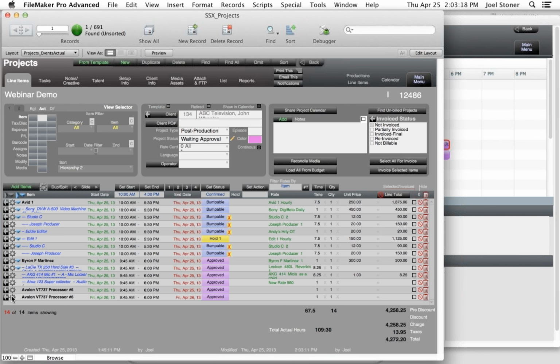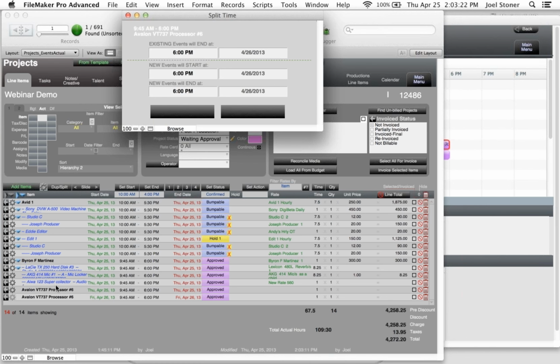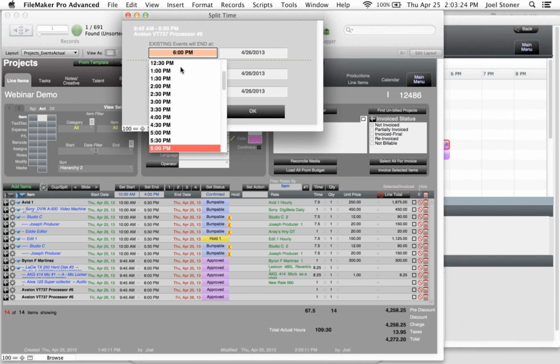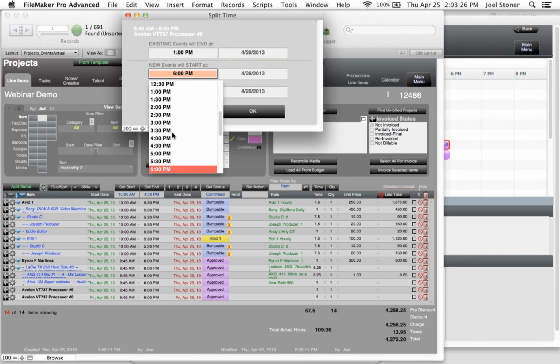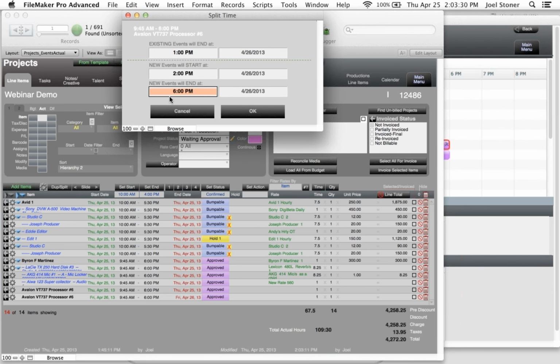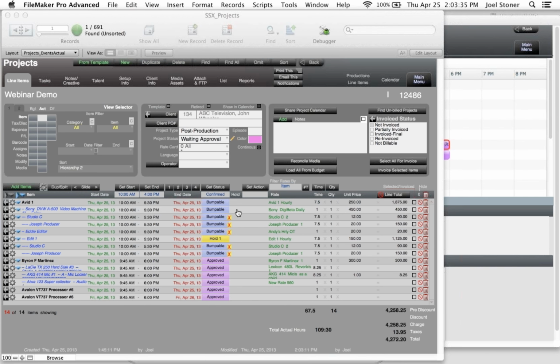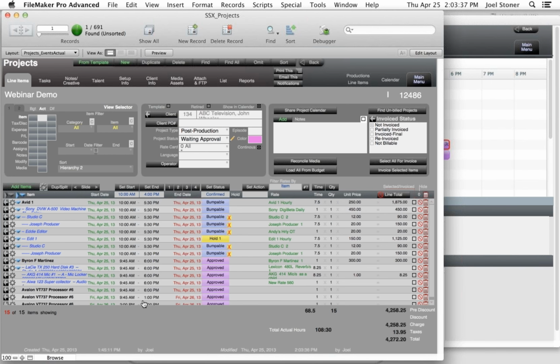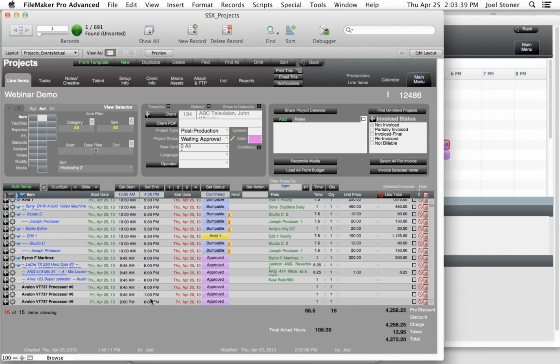There's some other kind of detailed things here. Maybe I want to split the time. I want to put a lunch break in there. So I'm going to say that current event's going to end at 1 o'clock, then it's going to start again from 2 o'clock and end at 6. So I hit OK. So we're going to see one more item appear here, and it's basically going to divide this one from 9:45 to 6 into 2. So that's how you can insert a lunch break in there.